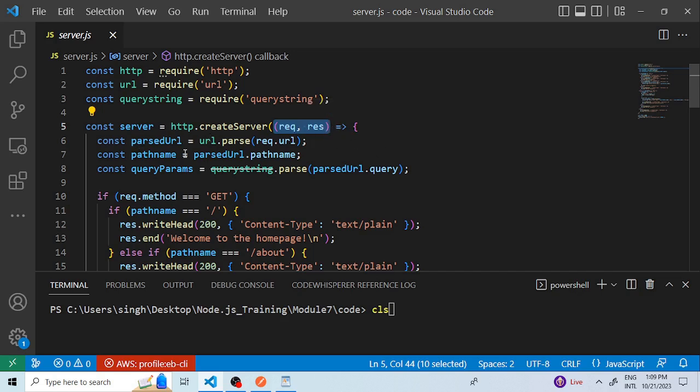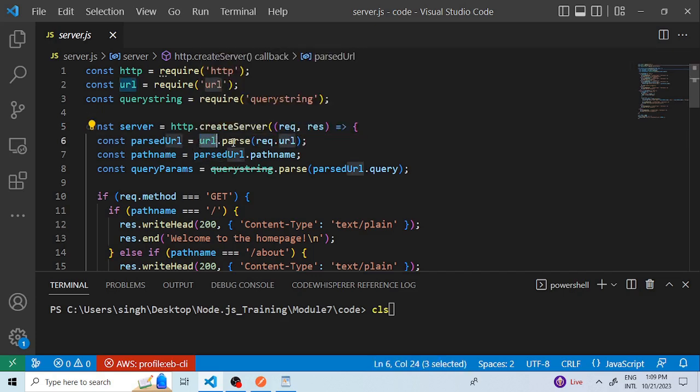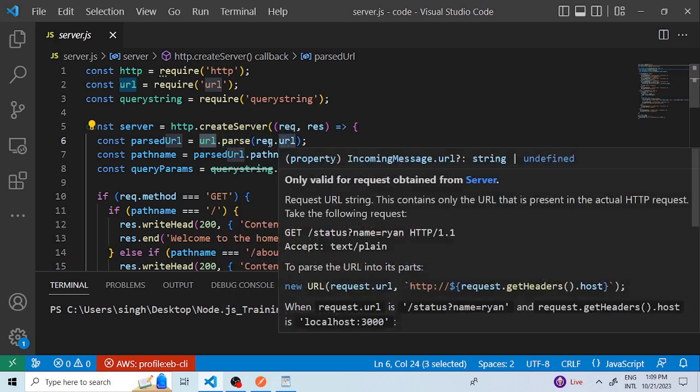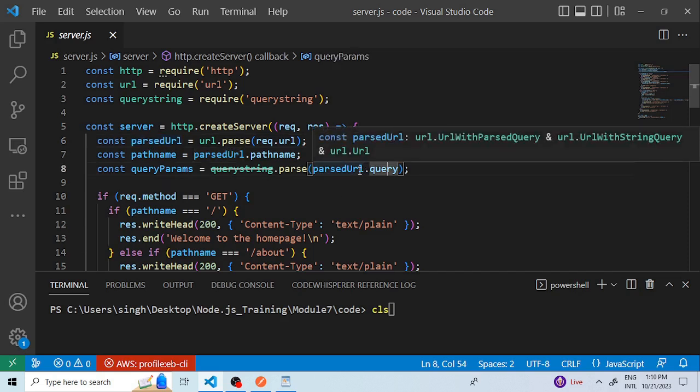Now in this callback function, first we have used this URL package to parse the request URL, that is request.url, and here we are getting the parsed URL. Then we are finding the path name from the parsed URL, like what is the API name. This path name is basically the API name. And third, on the 8th line, we are parsing the query to get the query params if available. Generally in the get request, these query params are passed in the URL, so those query params will come under this variable.